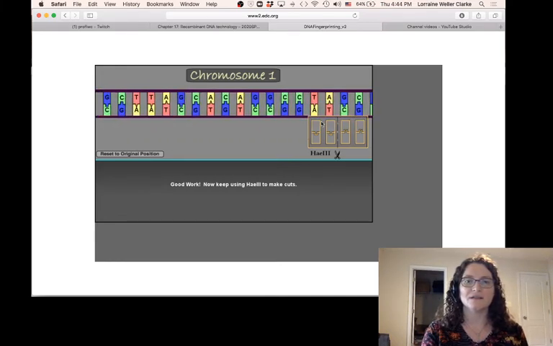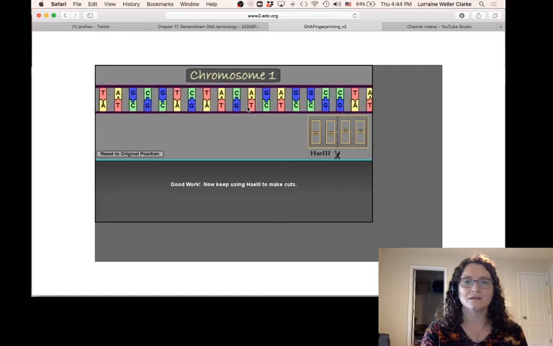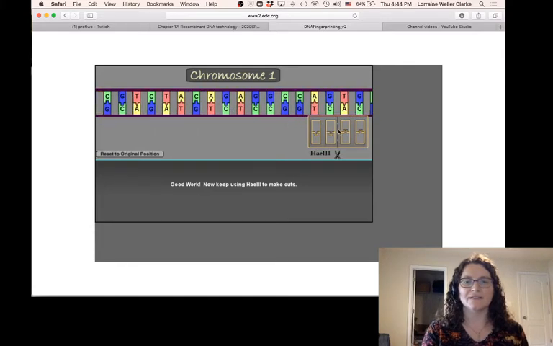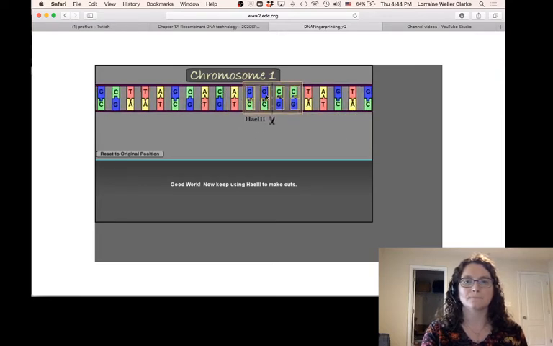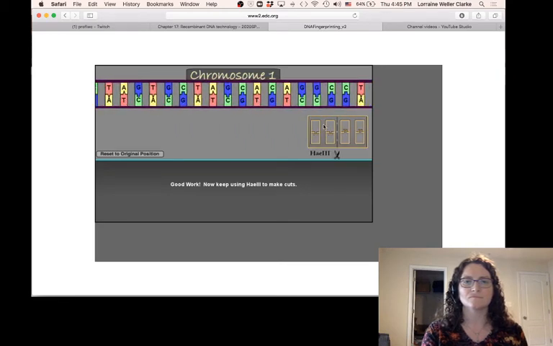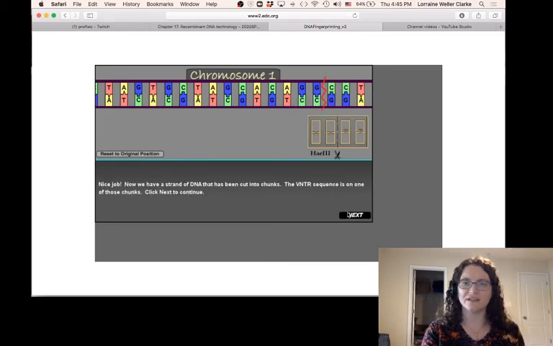Find GGCC again. Here's another cut. Cut. GGCC again. Another cut. I forget how long it makes us do this. A few more cuts. Okay, so we have a strand of DNA cut in chunks. Continue.